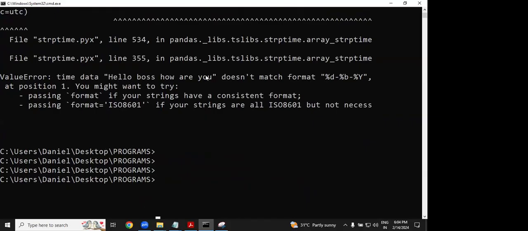Time data does not match the format. Does not match what exactly? The format. Did you notice how it knows? That function is recognizing what type of data you have. Are you getting it or not, sir?